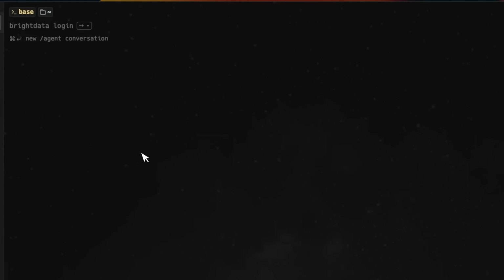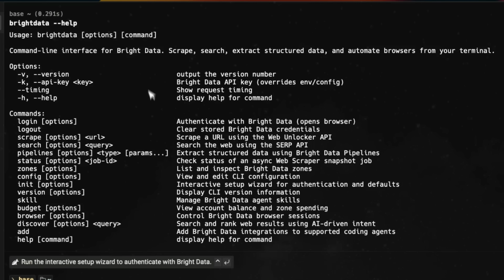Now, this is a CLI tool, which means you can really use all the different arguments. So for example, if you type help, this tells you all the different options that you have. Now you can use the same tool with your agent, which I'm going to show you later on. So you can log in, log out, you can scrape by providing a specific URL.